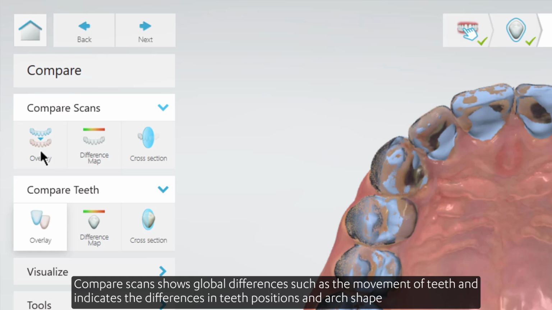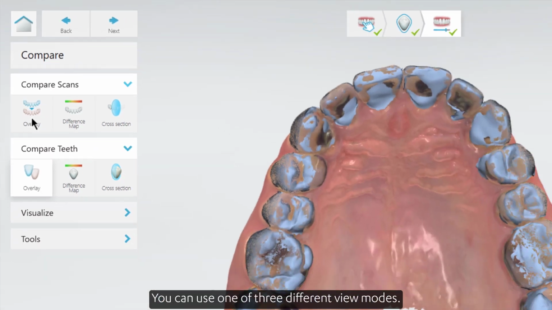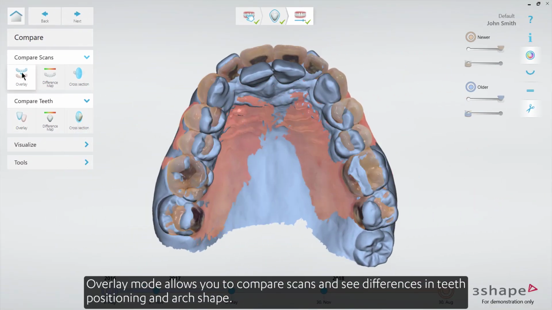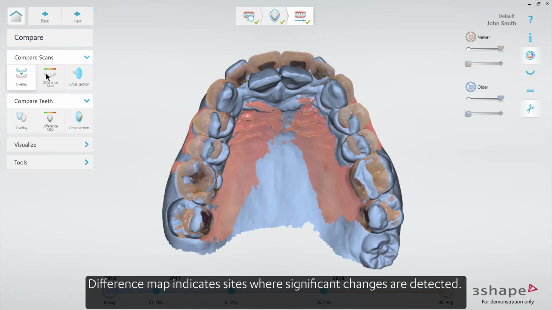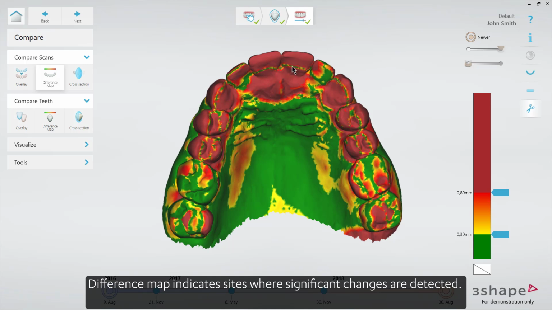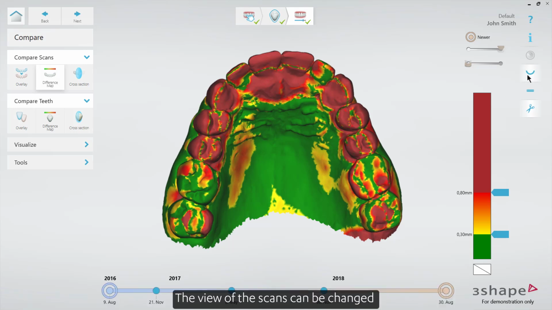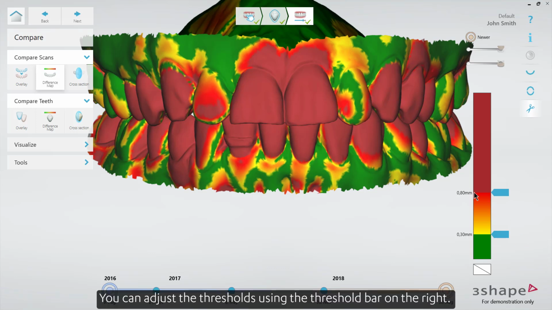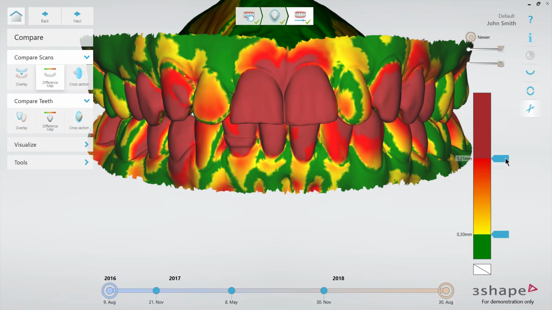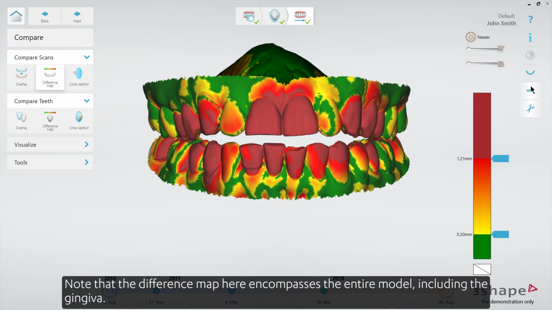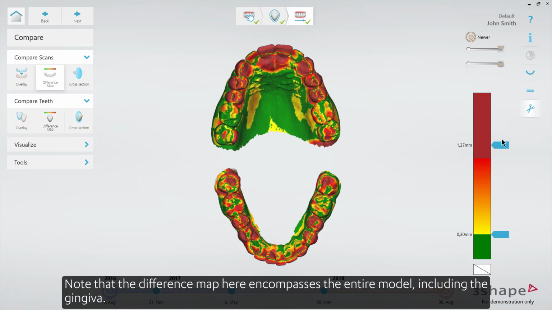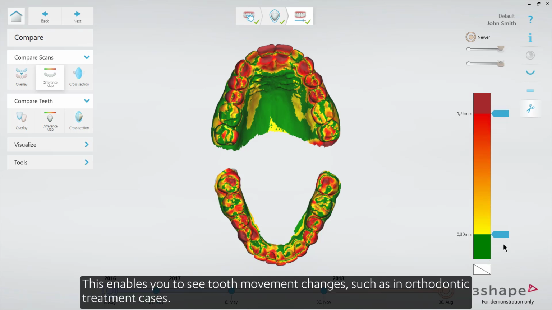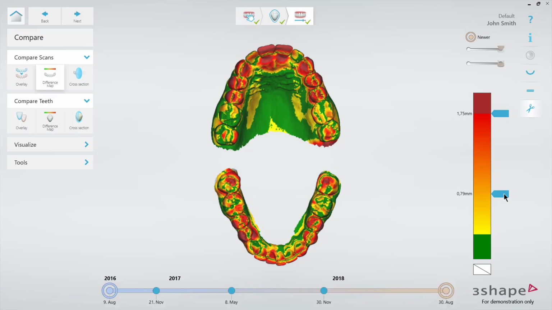Compare Scans shows global differences, such as the movement of teeth, and indicates the differences in the teeth positions and arch shape. You can use one of the 3 different view modes. Overlay mode allows you to compare scans and see differences in teeth positioning and arch shape. Difference Map indicates sites where significant changes are detected. The view of the scans can be changed. You can adjust the thresholds using the threshold bar on the right. Note that the difference map here encompasses the entire model, including the gingiva. This enables you to see tooth movement changes, such as in orthodontic treatment cases.